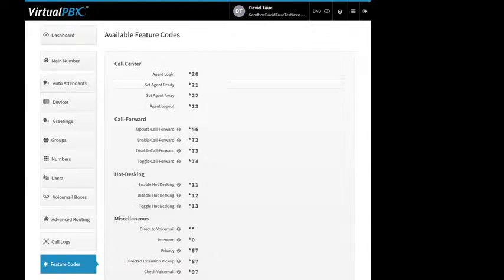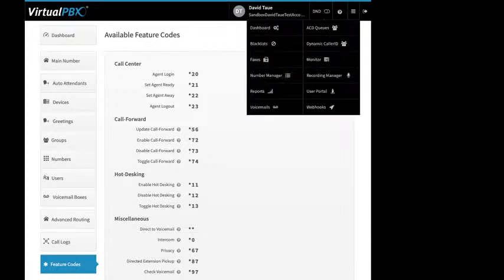Feature codes. I've already mentioned a couple of these, like the *11 and the *12. Down here are the voicemail ones I've mentioned. These are also available on our website under the support pages, so you can look them up without having to log into your system. So that's it for the dashboard. So let's go over to ACD queues.